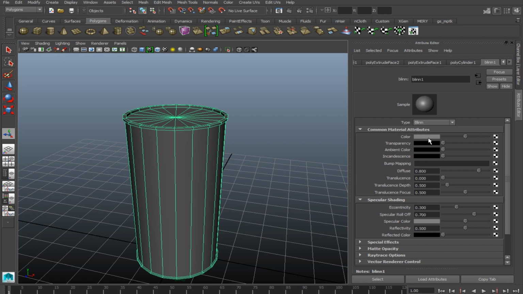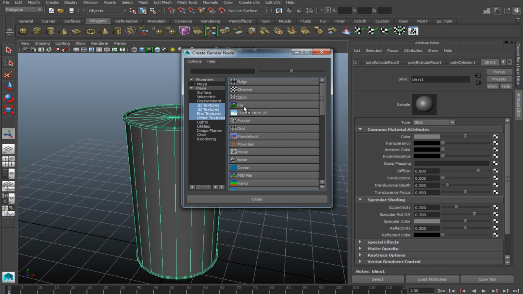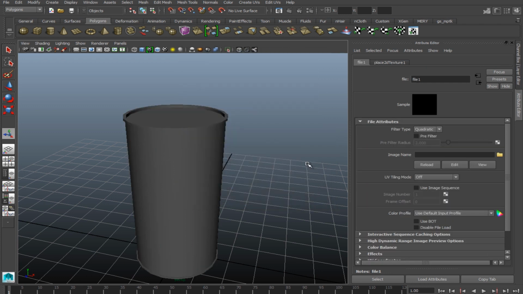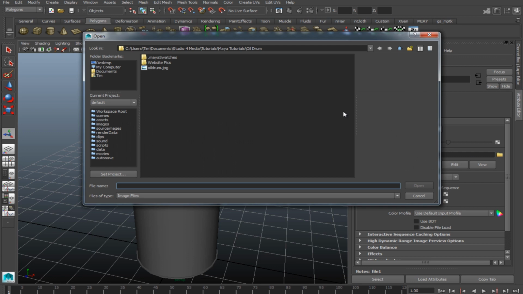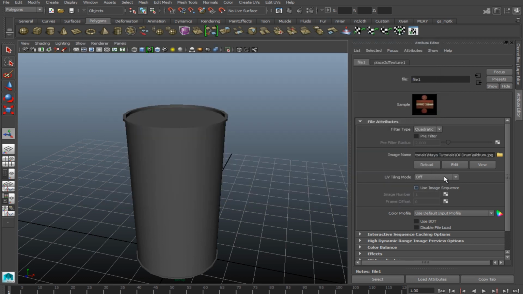So under our color option here, you're going to be able to see that we have an option box. If we click that option box, you can assign a file node, which is going to allow you to attach an image file to your texture. So we'll hit File, open up the image we want, and this is the image that you can download with the product files that's available, and we'll hit Open.